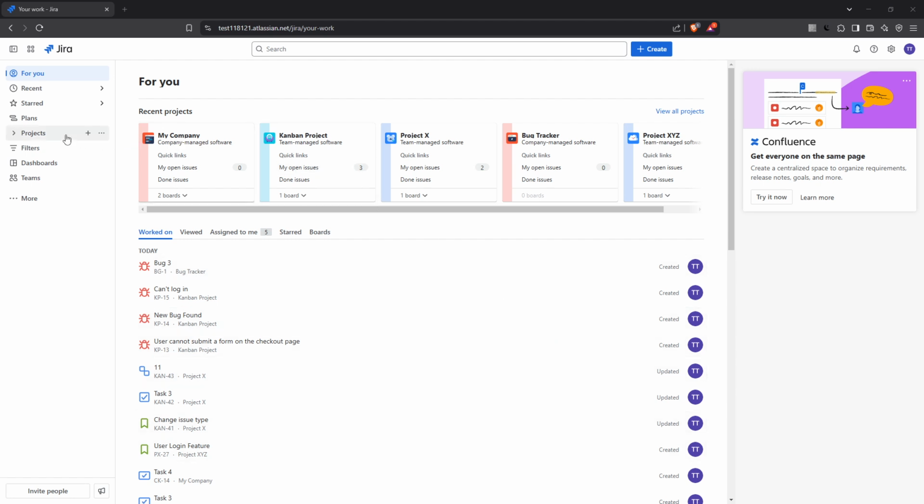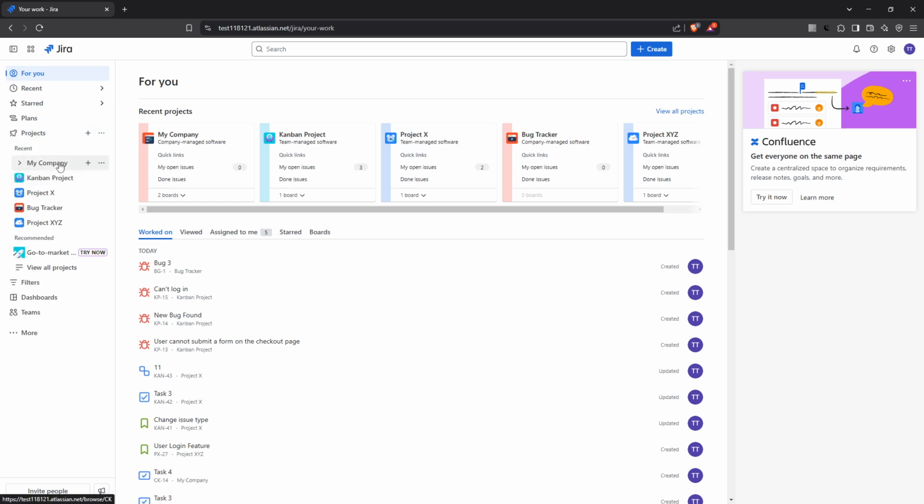First, you'll want to navigate to the board you wish to configure. Log into your Jira account and find the board that needs attention. This could be a board that you're already using or a new one you've just set up.